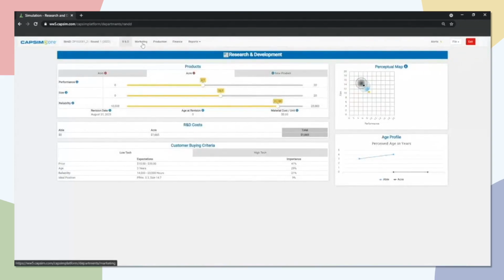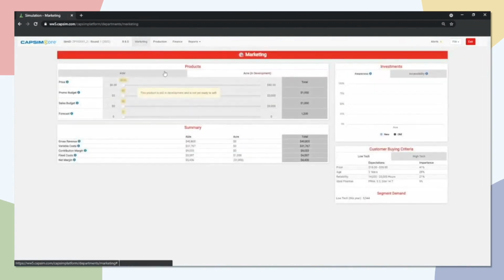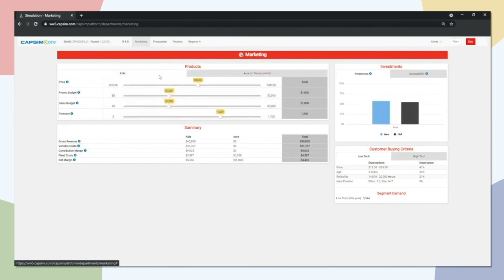Once we are ready to move on to marketing, we would click on the Marketing tab from our top menu. We can see that our new product is not ready to sell yet because it is still in development. To change to our existing product, Product Able, we would click on Able. Here, this is where we adjust the price, promo budget, sales budget, and forecast. We can also view the customer buying criteria and the segment demand for each segment on the bottom right.